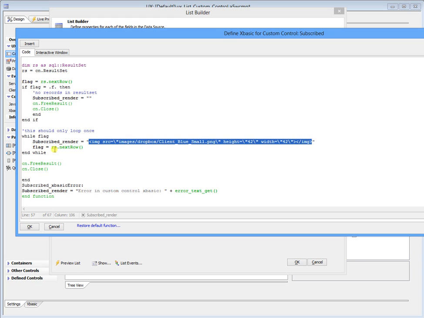I do a flag equals rs next row. That'll always return false, and so they will drop out because I've only ever got one row. We free things up, we close things up, and that's it. So this returns a record for each row, once again, for anyone that's subscribed.